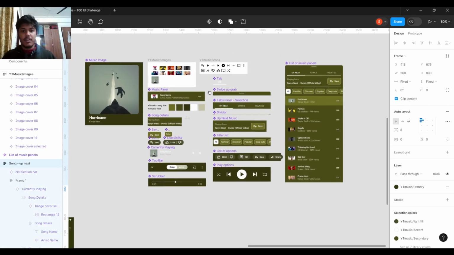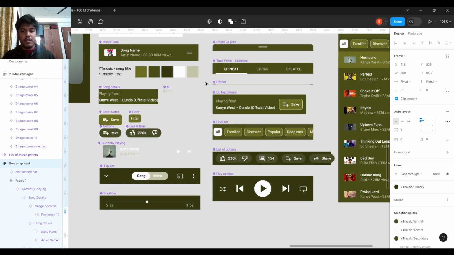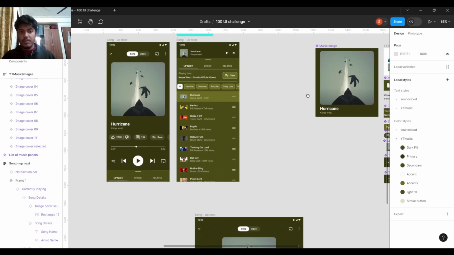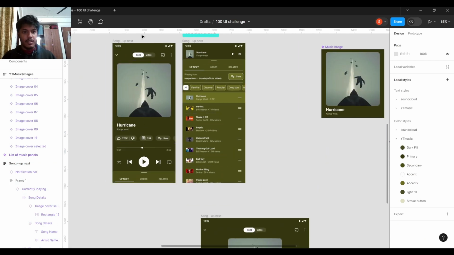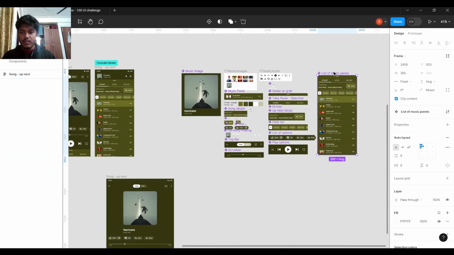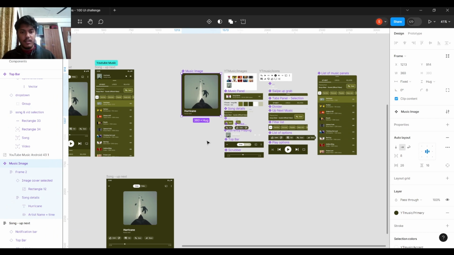Rest everything I expanded upon from previously. I used Iconify to expand my icon library, and rest you can see all these frames, which are the components, which are basically sections of my screen which I used. And this was the one which I created previously, and these were the ones which I created this time.